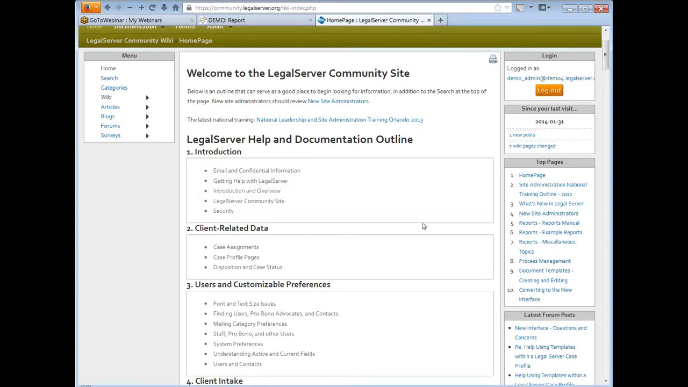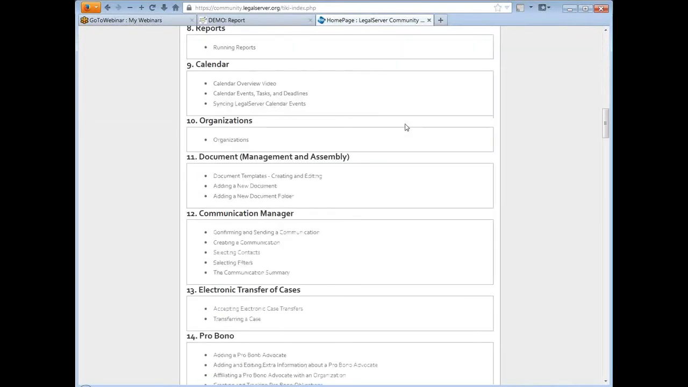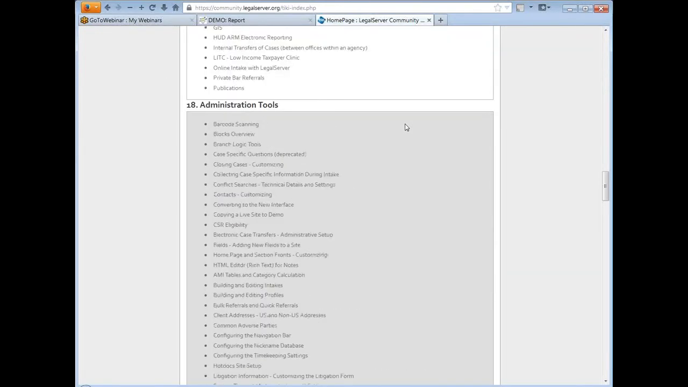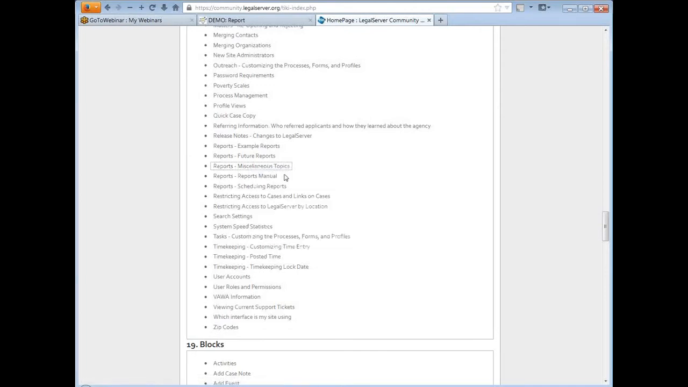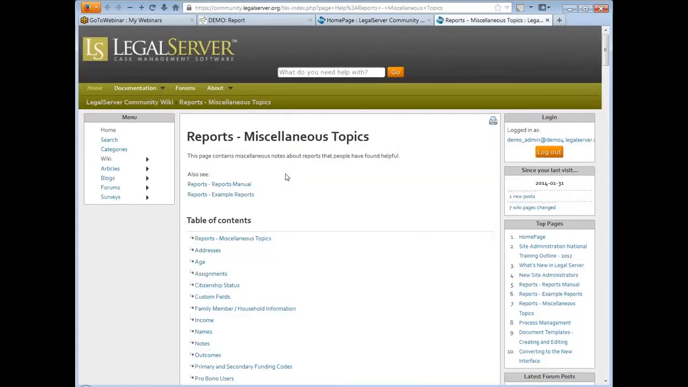If you haven't been to the community site before, you may notice that the home page is a list of the same topics that you see on the help page directly on your LegalServer site. I'm going to scroll down into the administration tools section. We have several different report links here. The two that we're going to are your reference for today. The first is on the miscellaneous topics page, so I'll open that up in another browser tab.